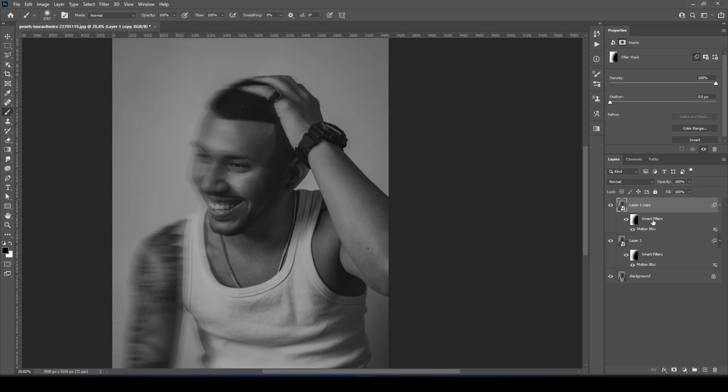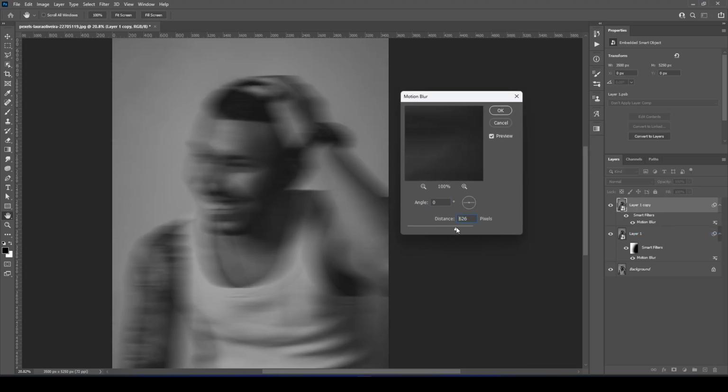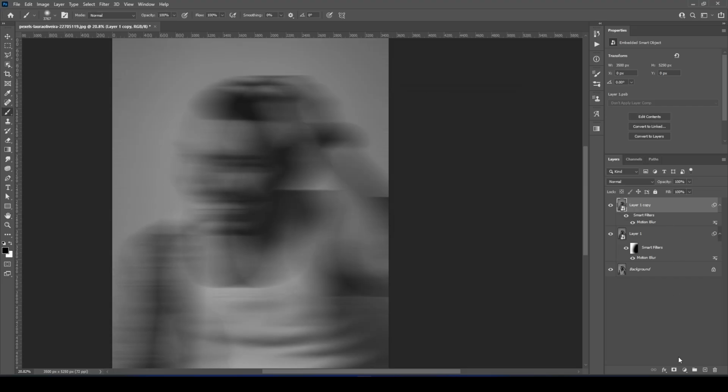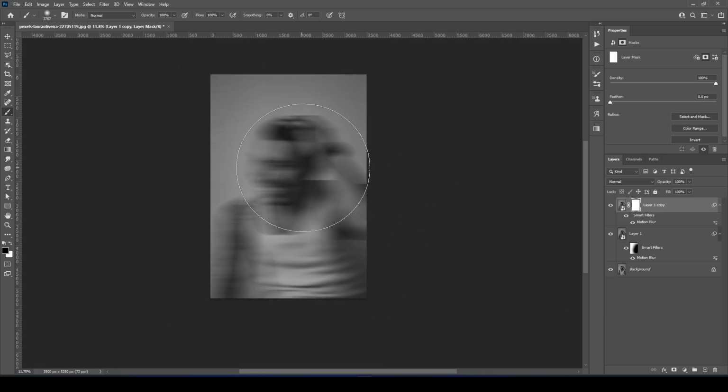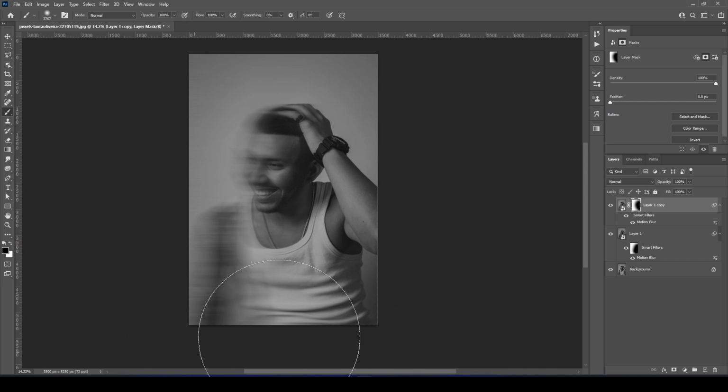Next thing we do is we copy the layer we worked on and we delete the filter mask. We head over to the motion blur effect and we hit edit smart filter. Now we increase the pixels to get a more blurry effect. After we have done this, we head over here and add a layer. We take the brush again, we set it to black, and we basically paint over the parts that we don't want to see.